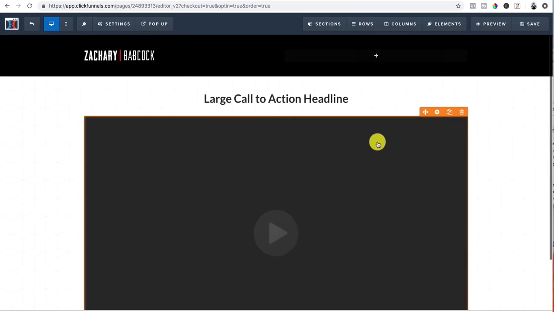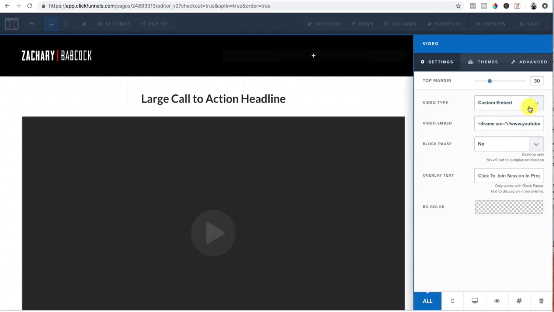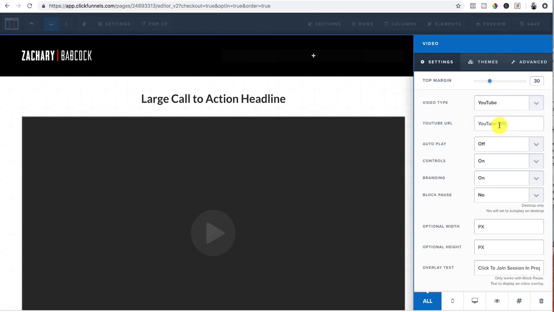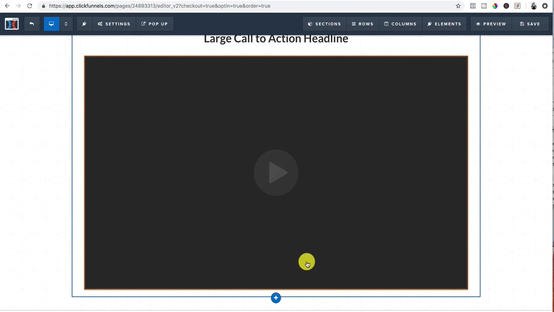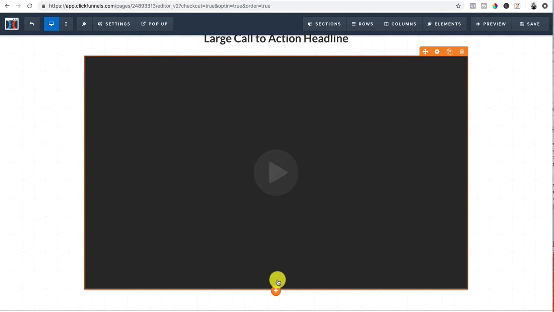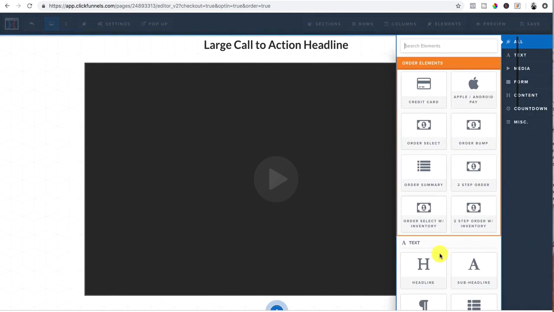Boom, that's going to be in there. If I want to set it up, depending on what you use, you can custom embed it, and then you just put your whatever in there. And then you could select YouTube and just put the YouTube link in there and change the controls whichever way works best for you. And then after that, you want to add another element.